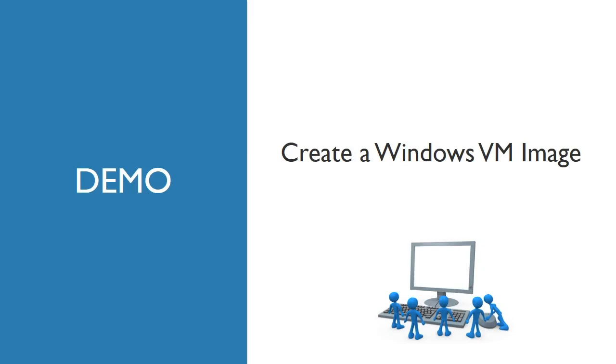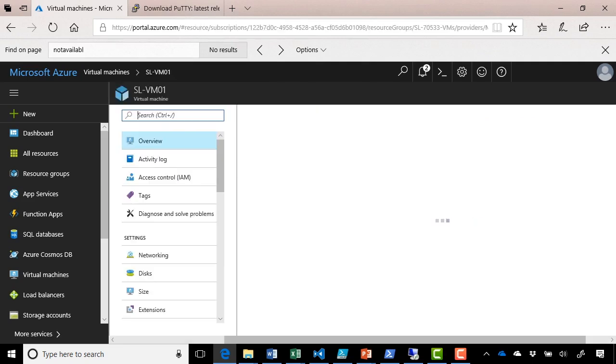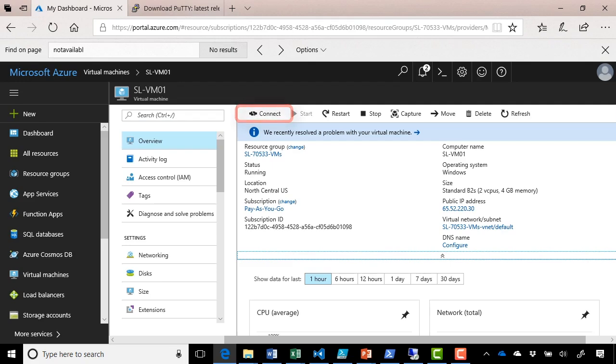Let's take a look at how we would create a Windows VM image in this demonstration. Let's head straight over to the Azure portal. Here we are in the Azure portal, and let's go straight back into our virtual machine SL-VM01 that we've been using in the previous demonstrations. Let's connect into it via RDP.